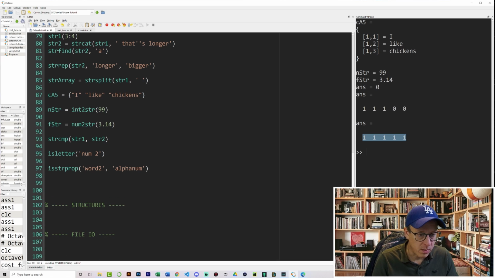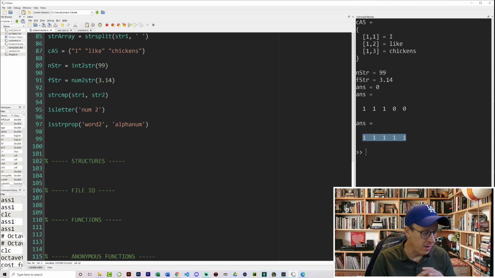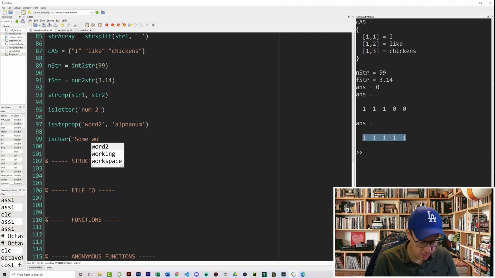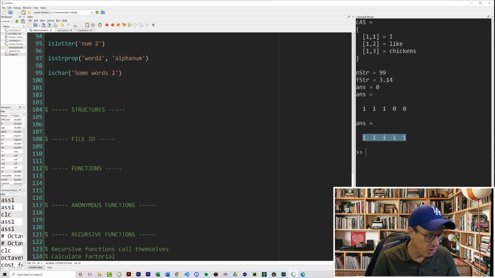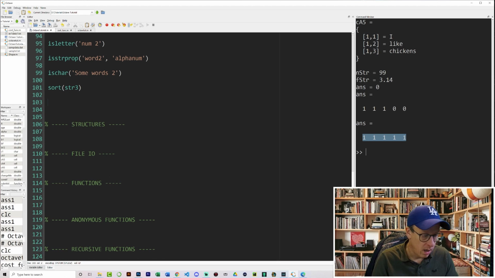What else could we possibly do here? Another thing is we can check if something is a string. So we'll say is character, like that. And again, we could say some words 2, like that. We could also sort our string. So let's say we wanted to sort it by letter and numbers and all that different stuff. Well, we could just simply say sort and string 3.